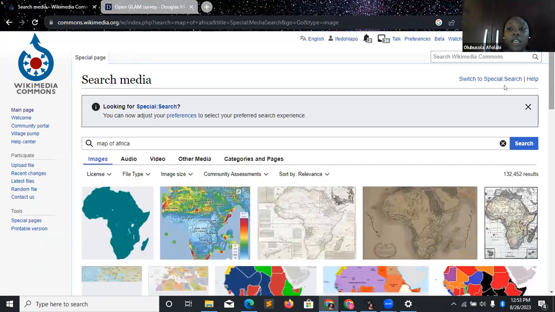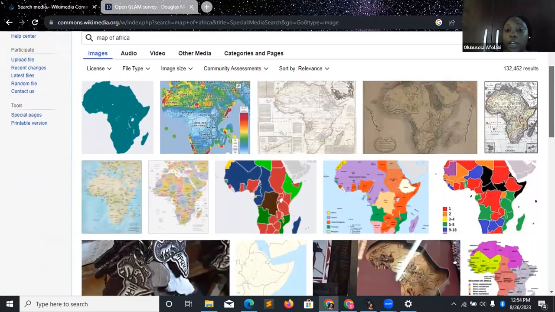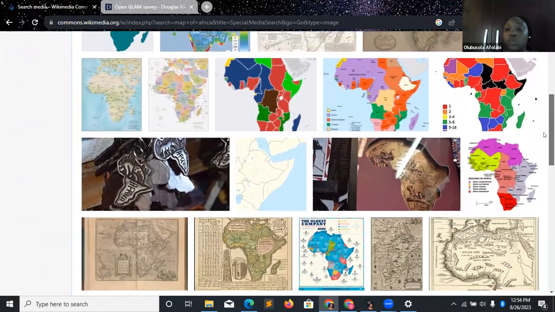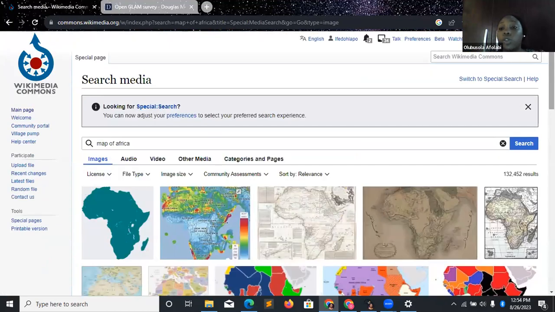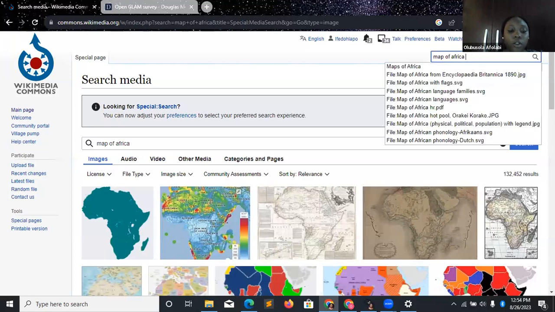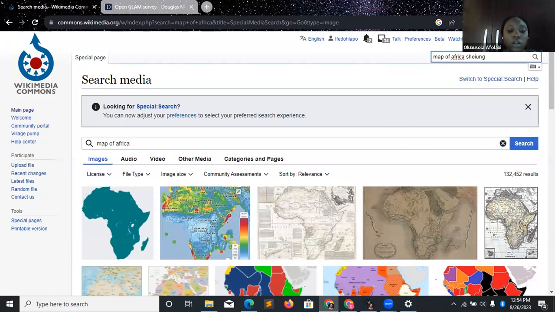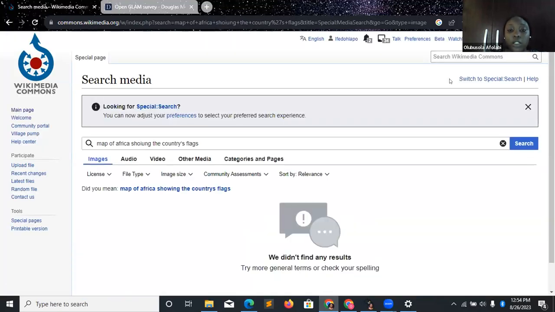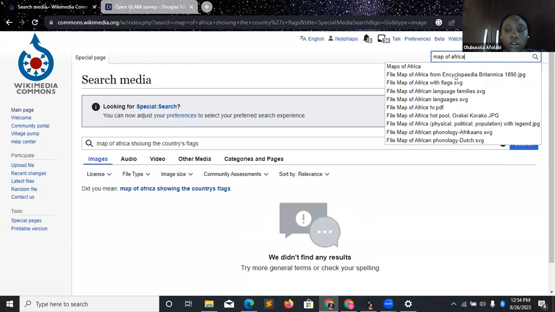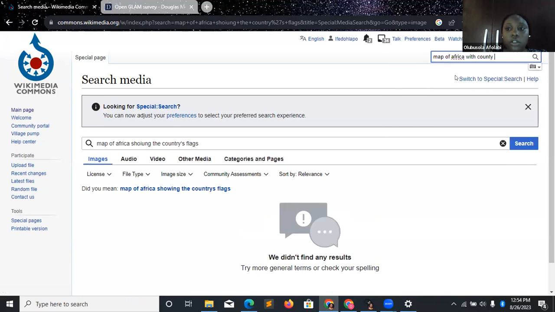And you can see it has given me a lot of pictures about Africa, different maps. Okay, so it's that easy. Just type in the picture you want on Wikimedia Commons and it gives it to you. But there's a specific picture I'm looking for, so I will be more detailed. I'll say map of Africa showing the country flags. Okay, so I'm trying to be more detailed here. Map of Africa with country flags.